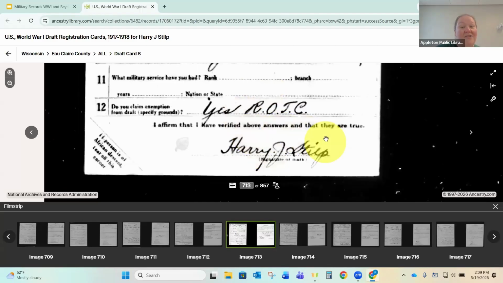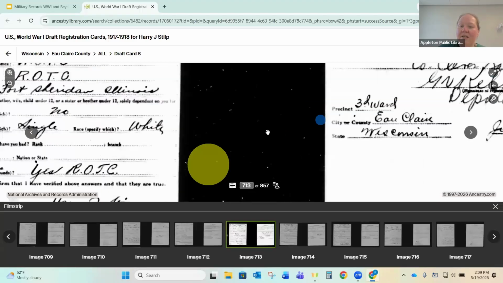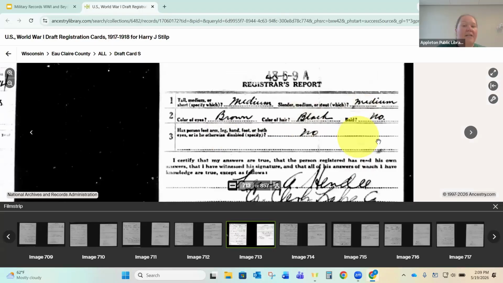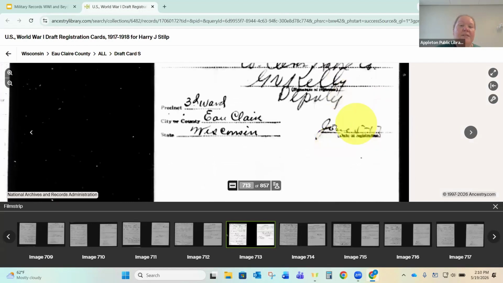The other cool thing is you've got their signature right there. So that's a really neat way to see your ancestors' handwriting. And then on kind of the second half, we get a little bit more of a physical description of that person. So you can see kind of how tall or short they were, eye color, hair color, all that kind of stuff, if they have any distinctive marks or anything like that. And then down here, this is where you would see that date to determine, okay, it's the first draft registration or the second draft. Not that that really matters, but just so you're aware that they all look a little different.